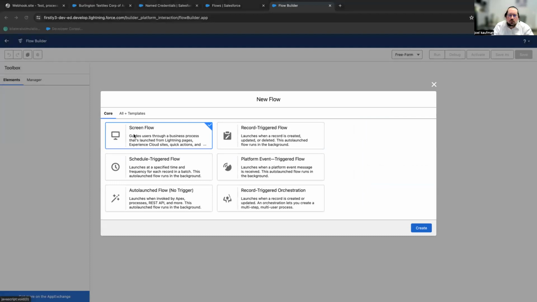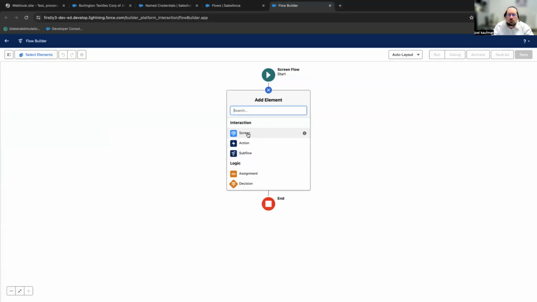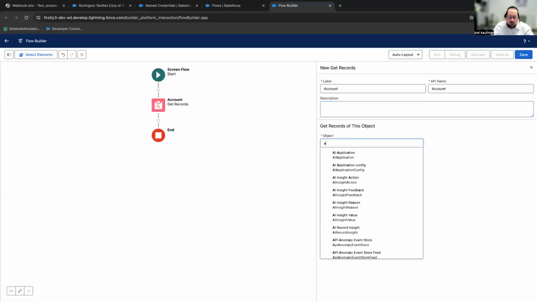So I will set up a screen flow here. And we'll first need to get two things. We'll need to get details about the account and also all the related contacts. So let's start first with the account. We'll add a Get Records, just name it account, and then get the account object.